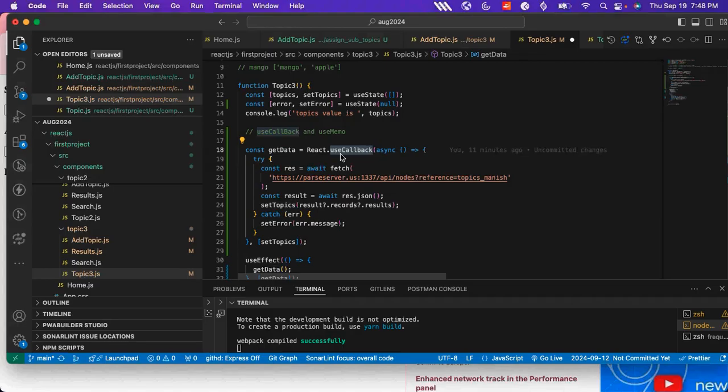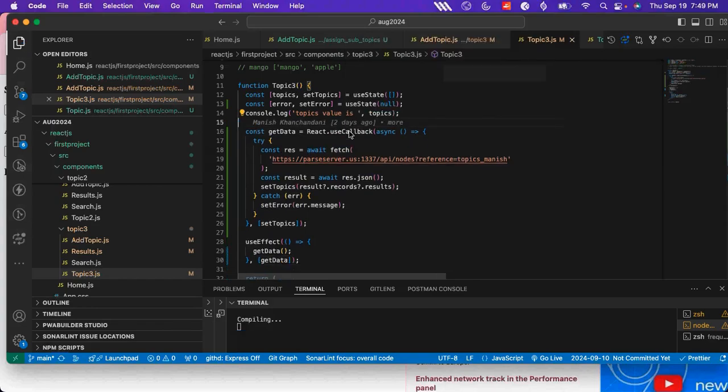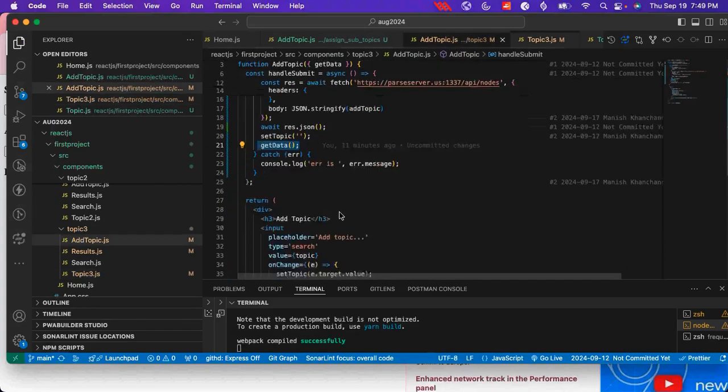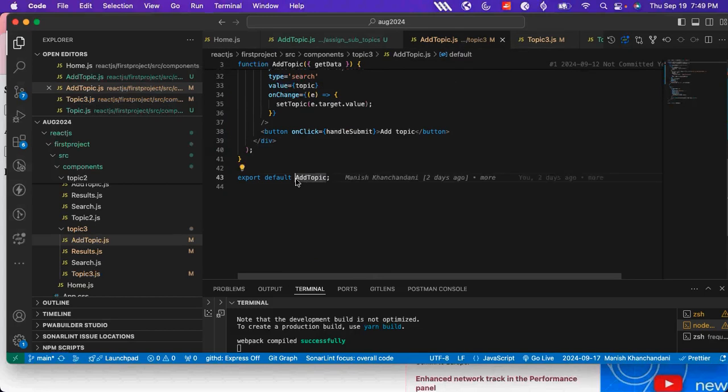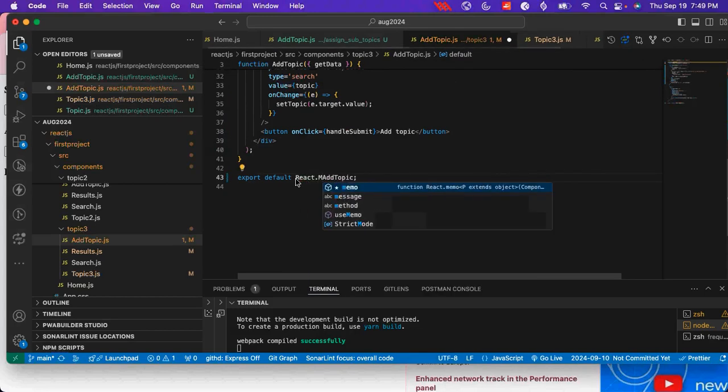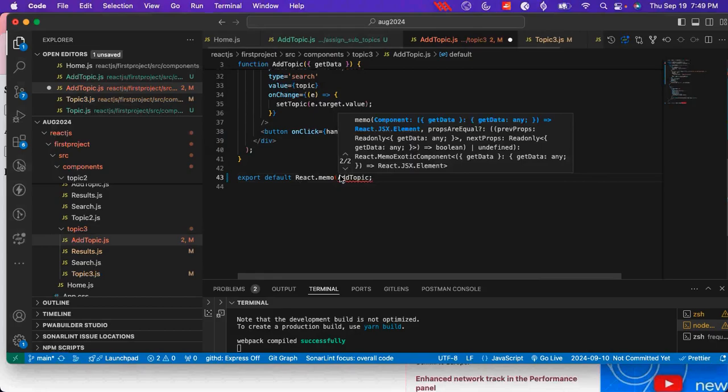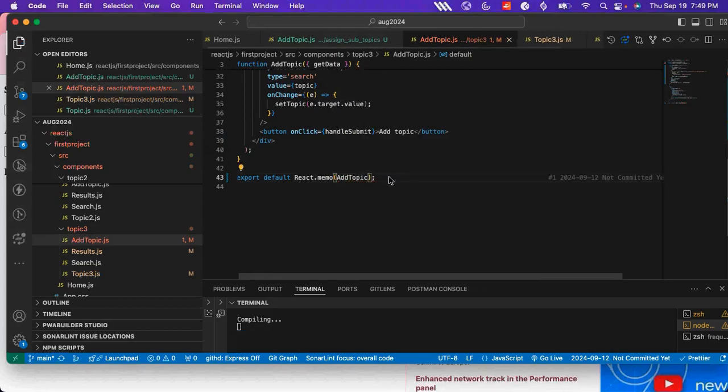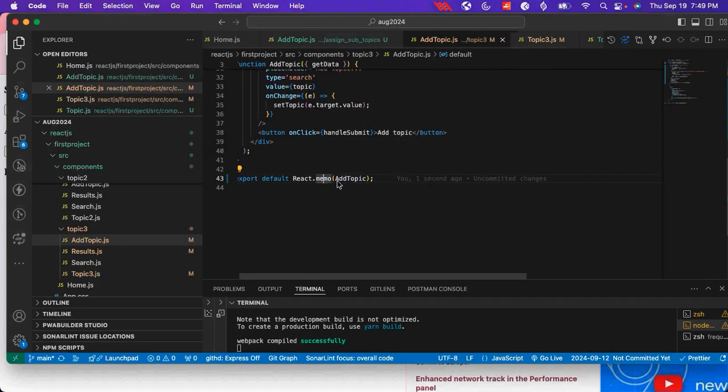So I always use useCallback or useMemo. If it is to save the value of a variable, I use useMemo. And if it is regarding a function which we have to use every time, in other pages also, I use useCallback. Also, there is another concept which is called memo. So whenever I call the add topic, I should use React.memo.